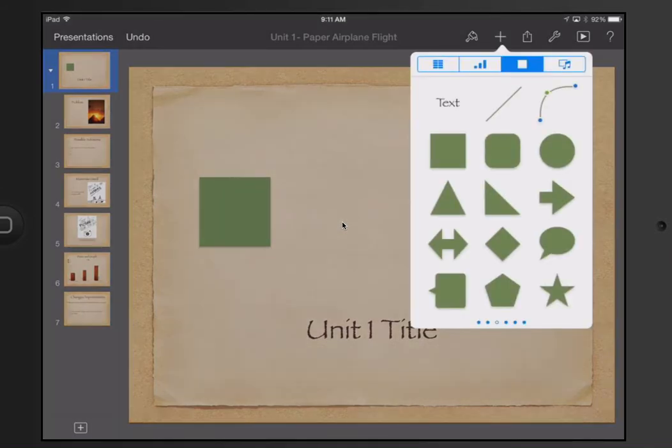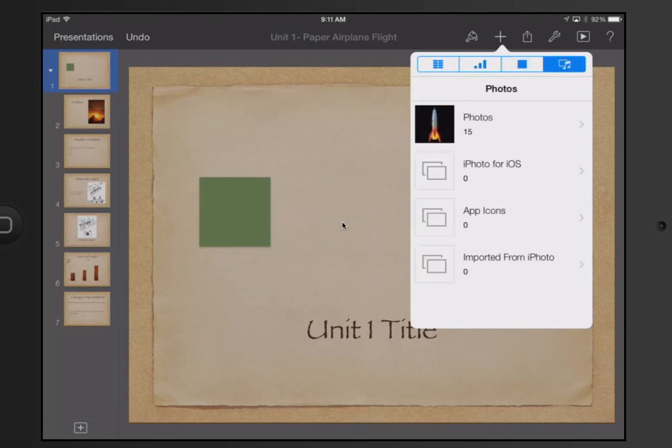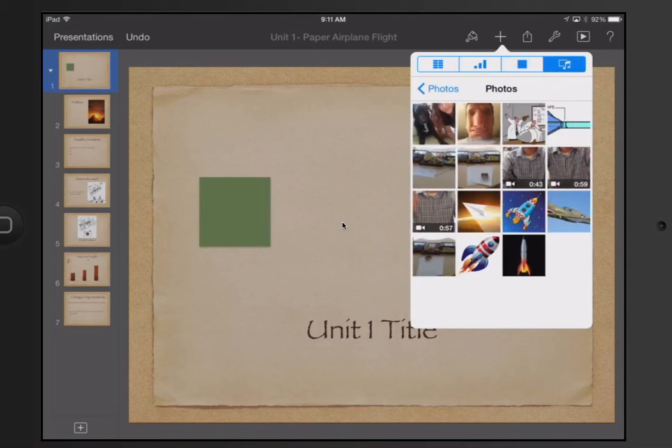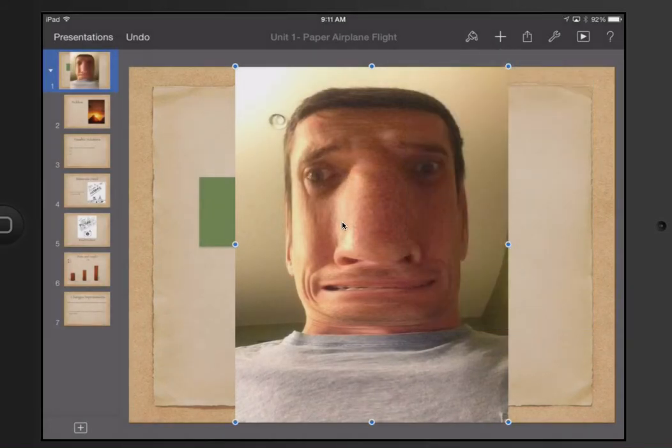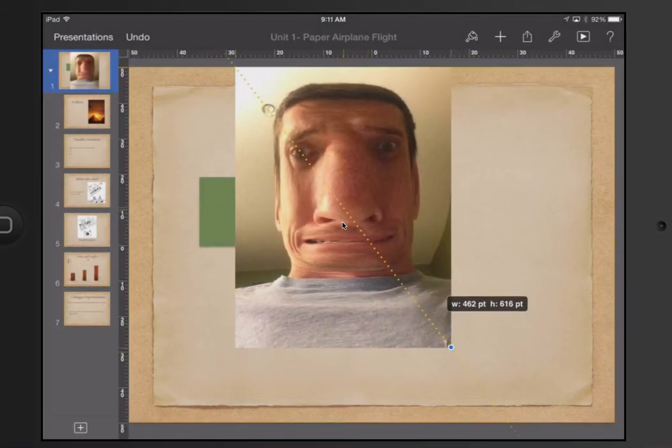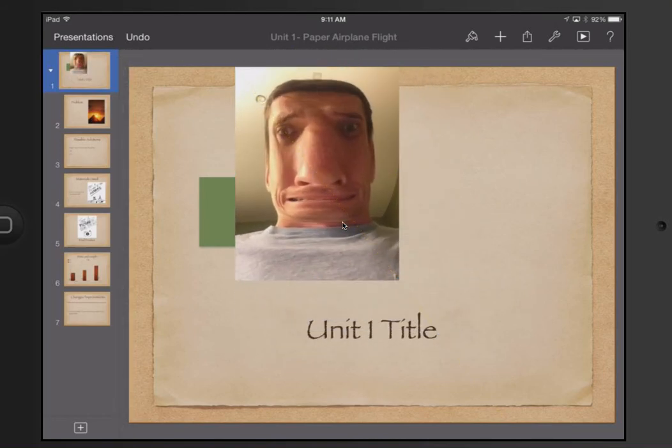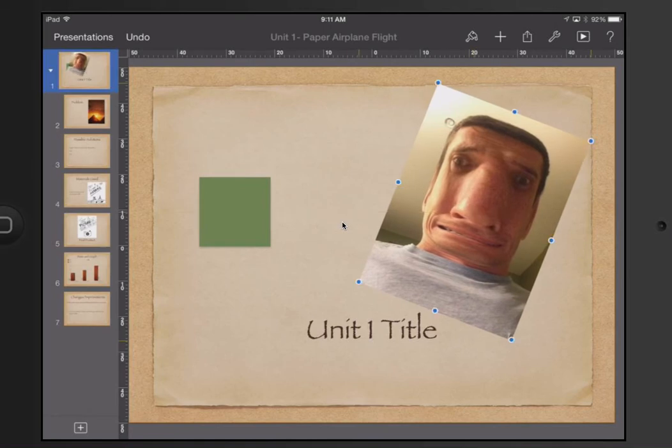I'm going back to that plus sign. Way over the most right option is where we add photos. So you could go ahead and add that same photo that we wanted before. And now I have the option to kind of scale it how I want it by grabbing one of the corners, making it smaller, bigger, doing whatever I want with it.